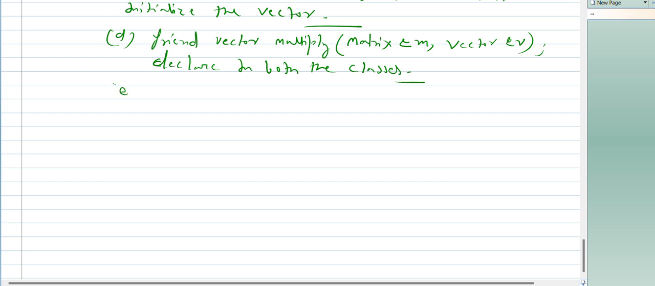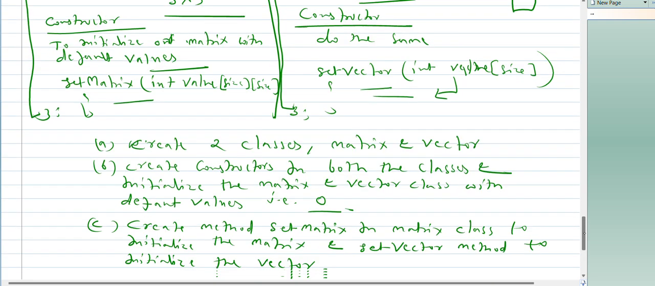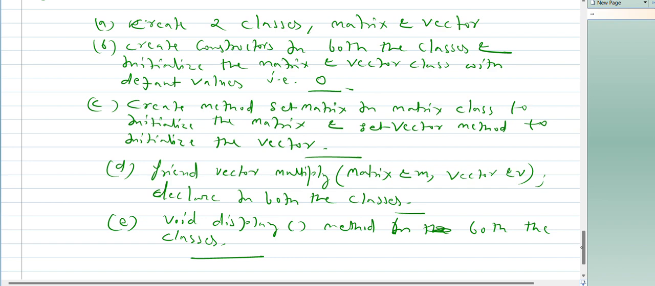One thing we have missed: the display method, void display, in both the classes, basically to print the values of the matrix and vector. So these are very simple steps. Let me summarize them. First, we have to create two classes.